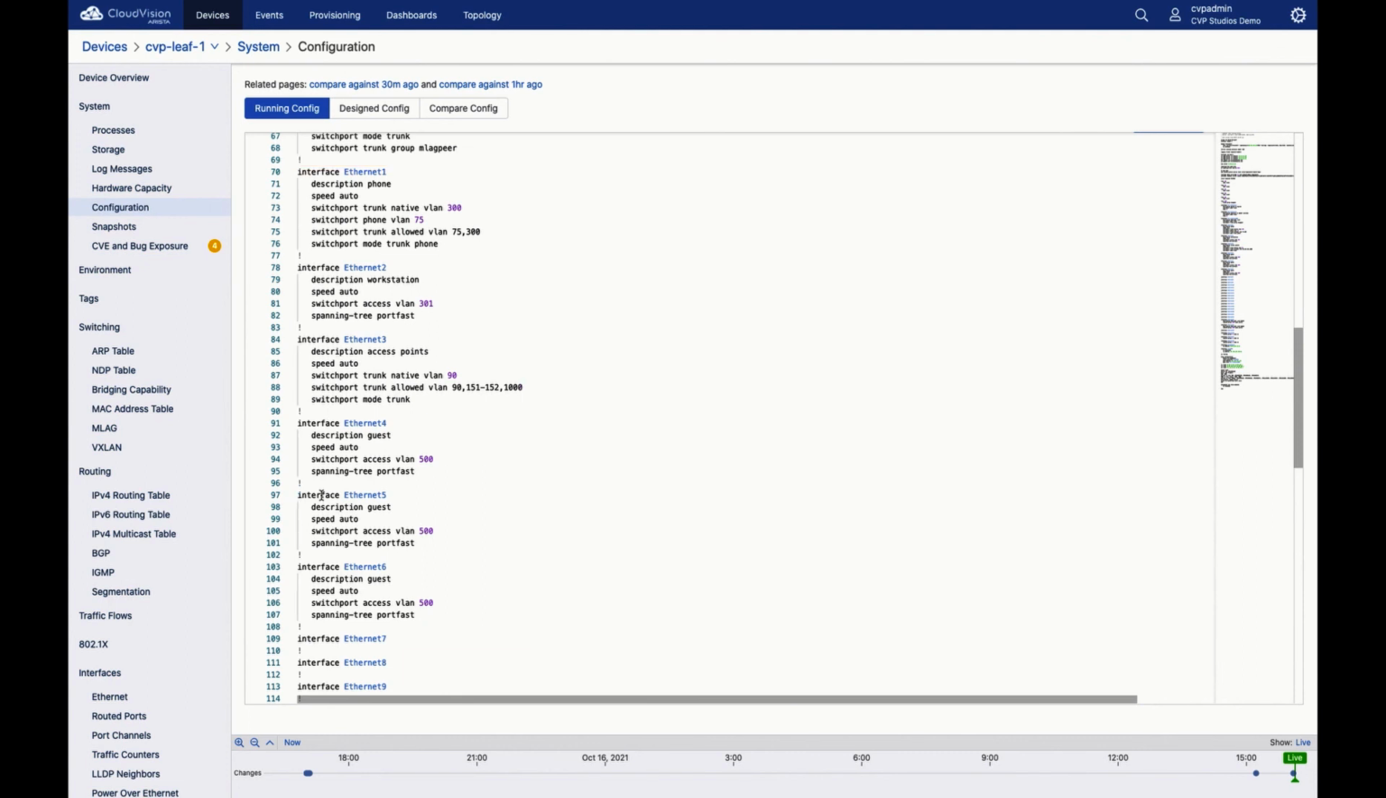All that we discussed here would normally be a pretty tedious task, especially when dealing with a large number of devices. But as we saw, Studios makes such processes very simple.